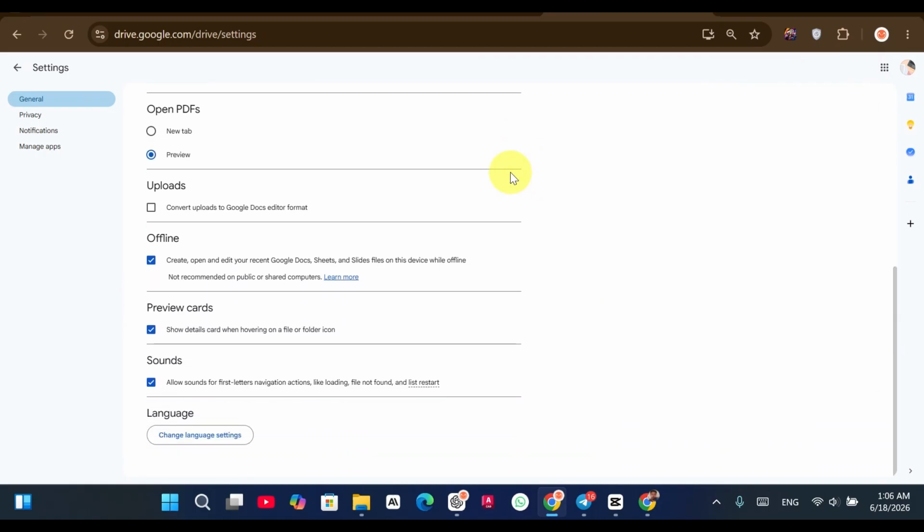In the General section, scroll down until you find the option called Offline. You'll see a checkbox next to the setting that says Create, Open, and Edit your recent Google Docs, Sheets, and Slides files on this device while offline. Click the checkbox to enable offline mode.